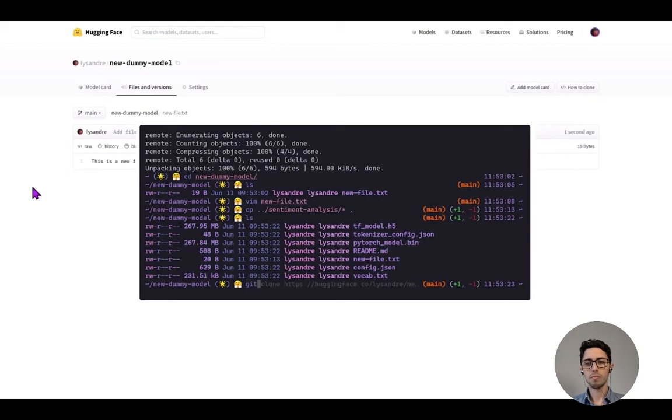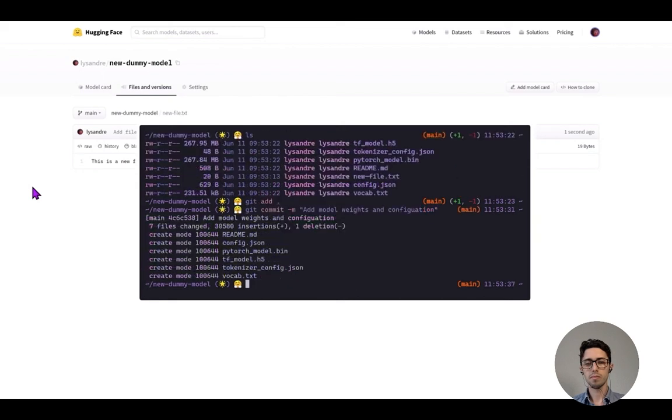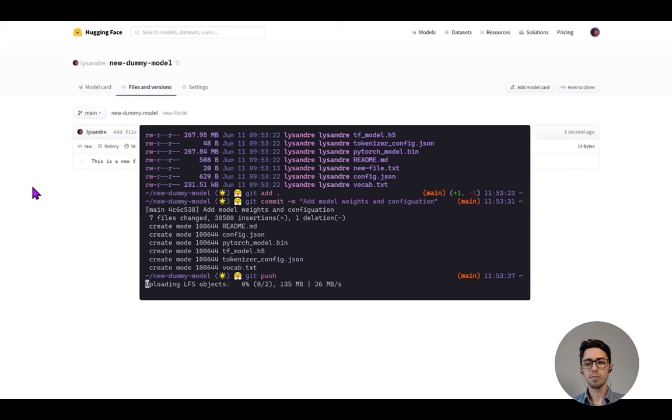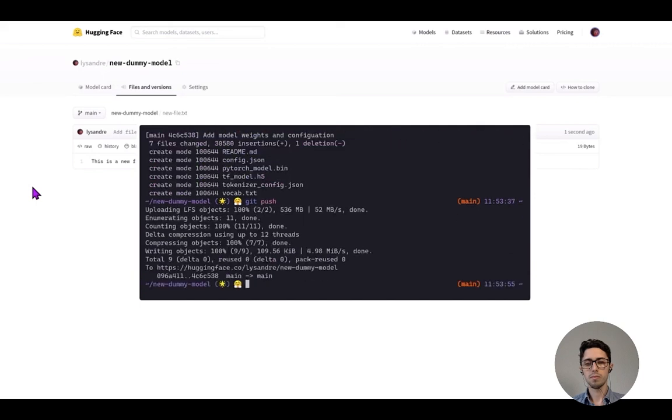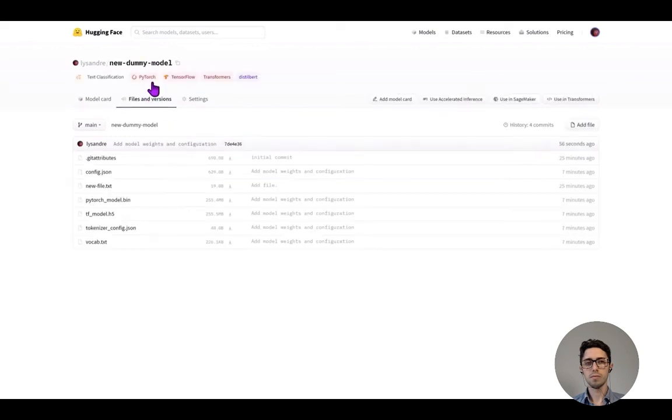I can then track these files with the git add command. Then I commit the changes. I'm giving this commit the title of Add Model Weights and Configuration. Finally, I can push the new commit to the huggingface.co remote. When going back to the Files and Versions tab on the web interface, we can now see the newly added commit with the updated files.